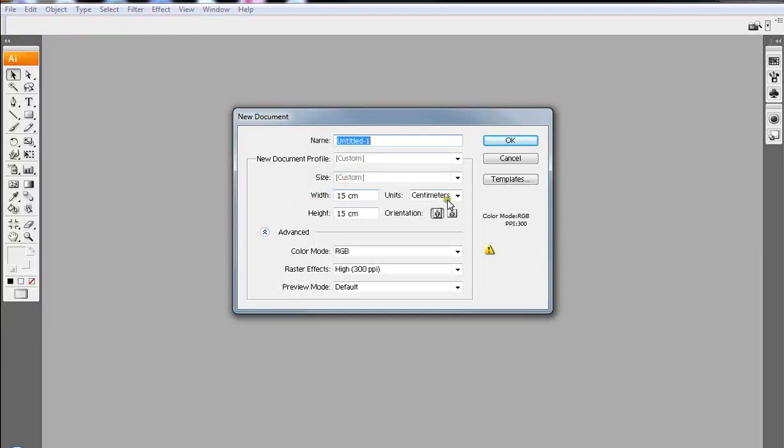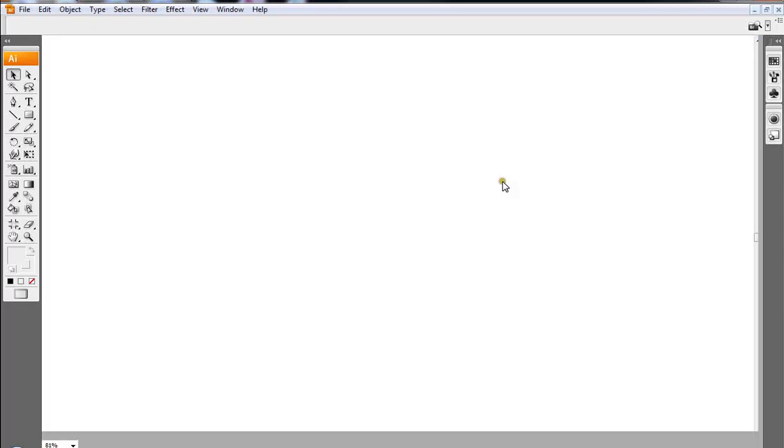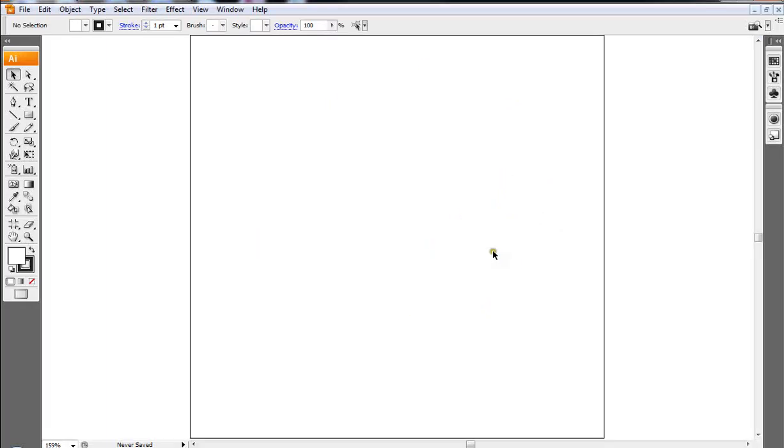I'm then going to select, in fact this is already okay for me. I'm going to have 15 centimeters. If it says points, pixels, inches, you may find it easier to work in centimeters. 15 centimeters by 15 centimeters. In the advanced option here, I'm going to make sure my color mode is RGB, and then click OK. So I now have a new document.